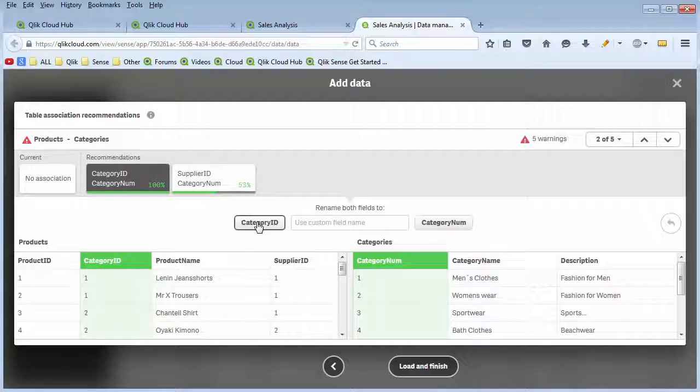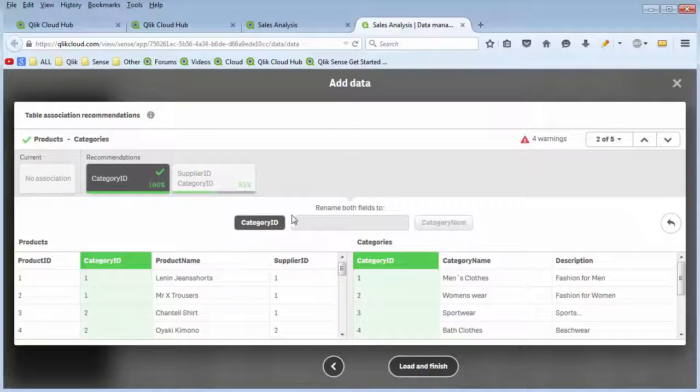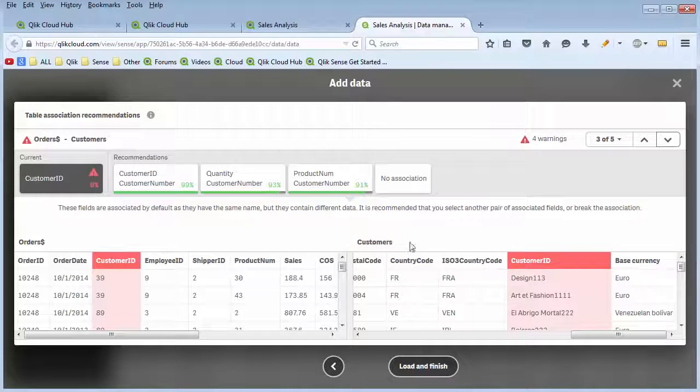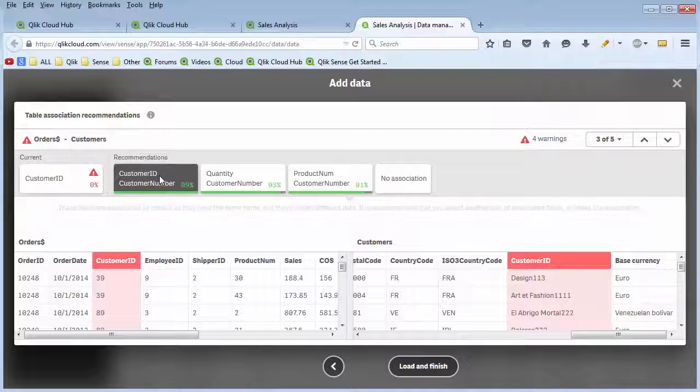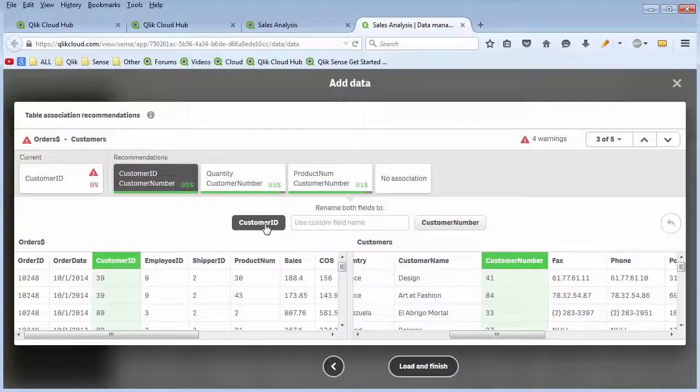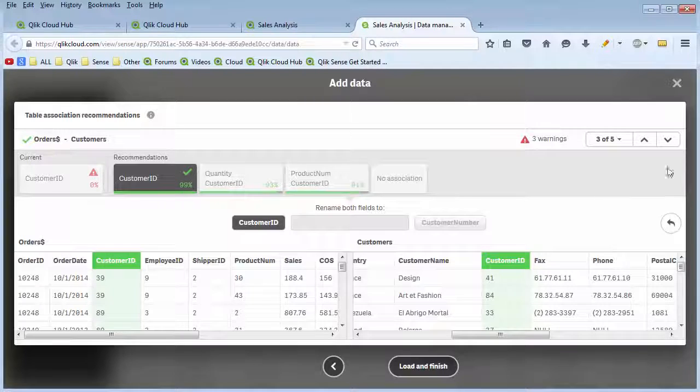And now we can rename this to a common column name such as Category ID. And now we have an association between products and categories. The next one we can see Customer ID has a matching column name, but the data does not match. So that's safe to assume that we don't want that association. And what we do want is Customer ID and Customer Number as our association. So we choose that and then give it a common column name such as Customer ID.